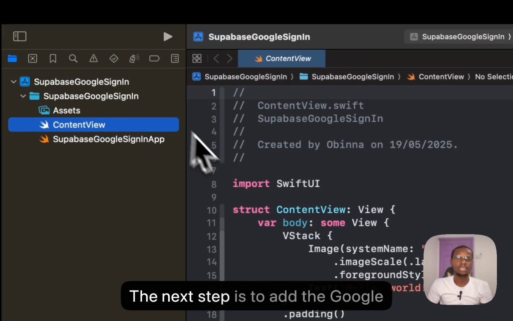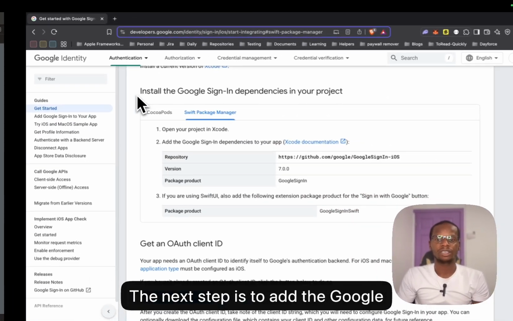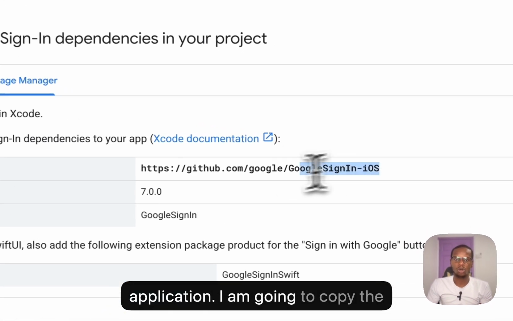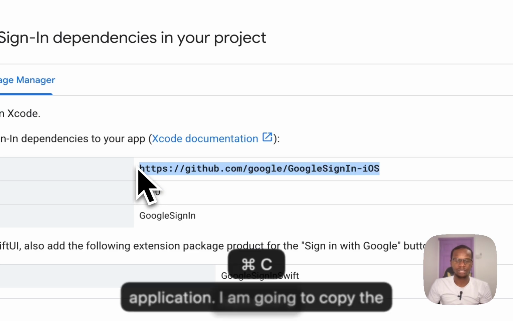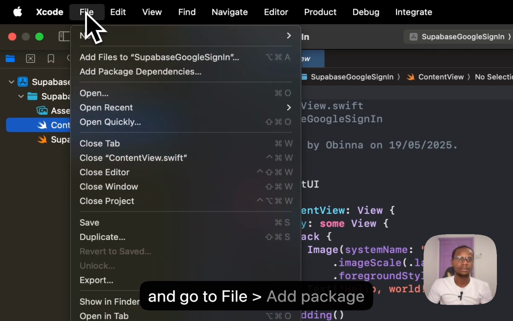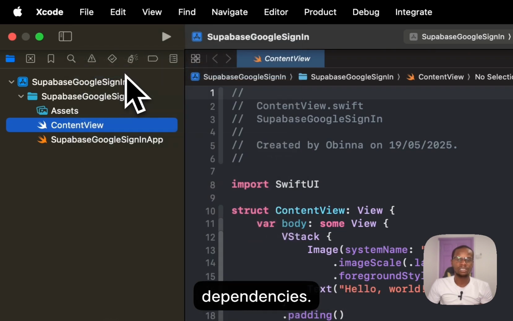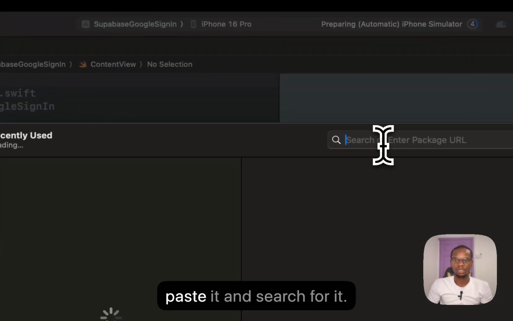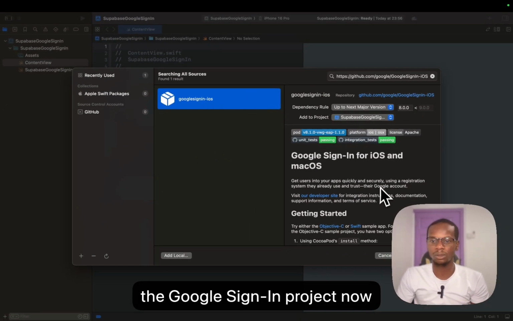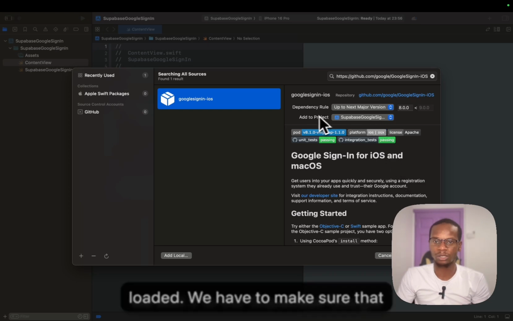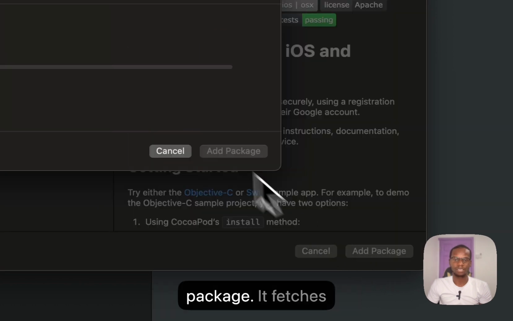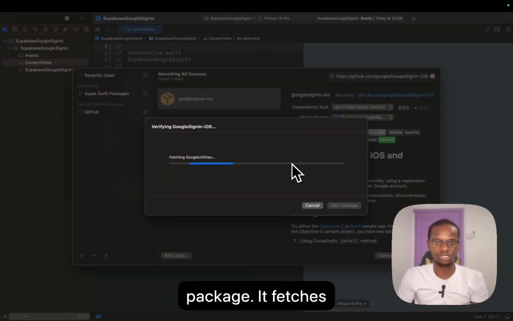All right. So the next step is to add the Google Sign-In dependencies to our application. We copy the repository URL, then go to File, Add Package Dependencies, paste it and search for it. We have the Google Sign-In project loaded. We make sure that we add it to our Supabase Google Sign-In project, then click add package. It fetches the package.